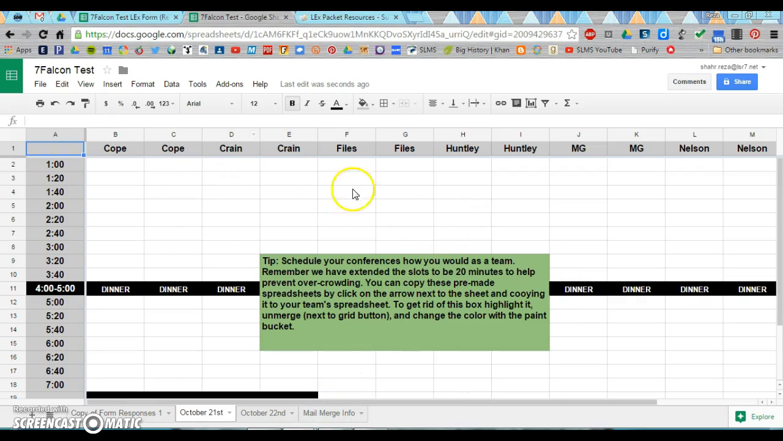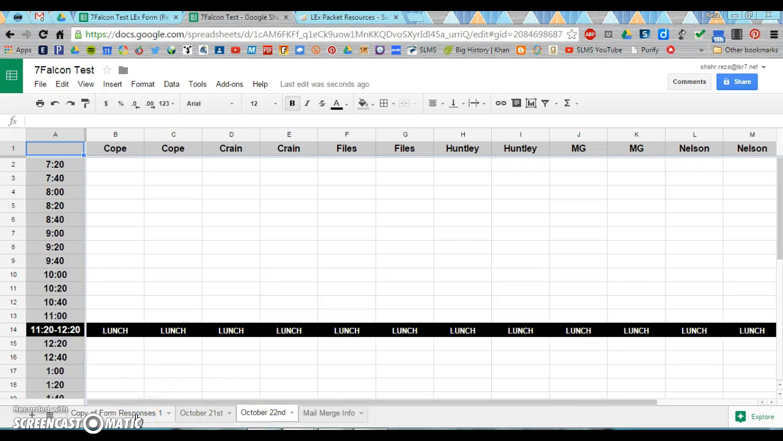But once you have all of your information entered, I just like to make sure that I can visually see how everything's going to work out. Once I have all that info ready to go, I can go ahead and send my mail merge.